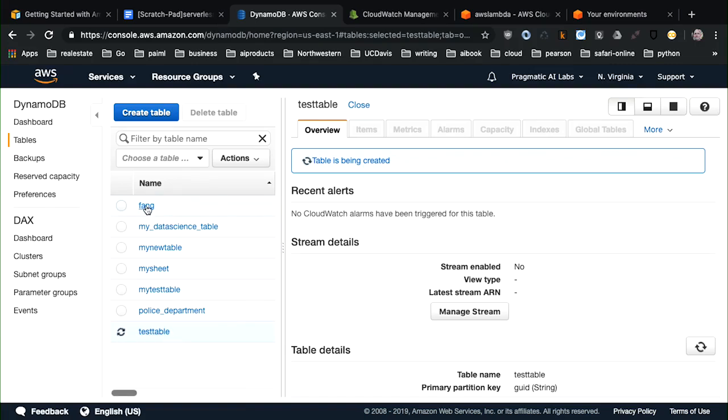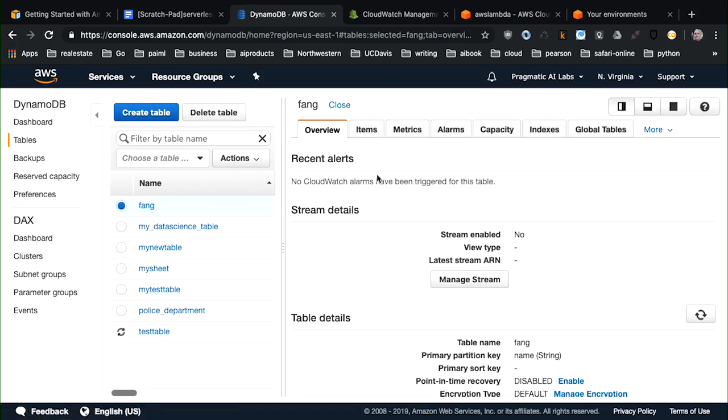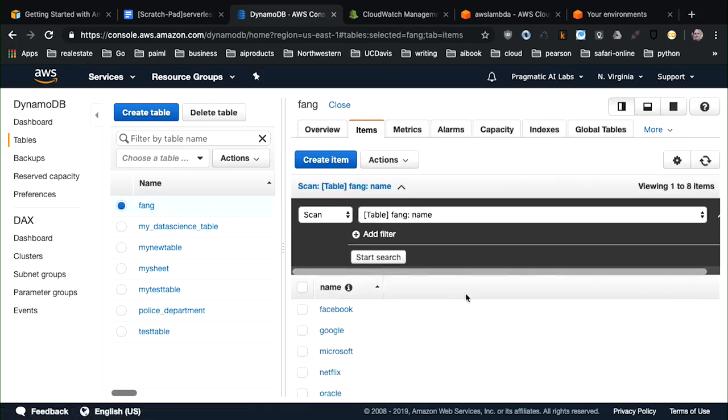Now I've already got one created called Fang here, so I can let that one churn away. And if I go to Fang, what this has in there under items is a bunch of companies' names. So I have Facebook, Google, Microsoft, Netflix, Oracle, right? These are all company names here. And what I'm going to do is have a Lambda function scan this entire table, pull that information out of DynamoDB, and actually send that information to SQS. And we're going to use the technique that we explored earlier where I'm going to call that function on a timer. So really that's the first part of our serverless data engineering pipeline.